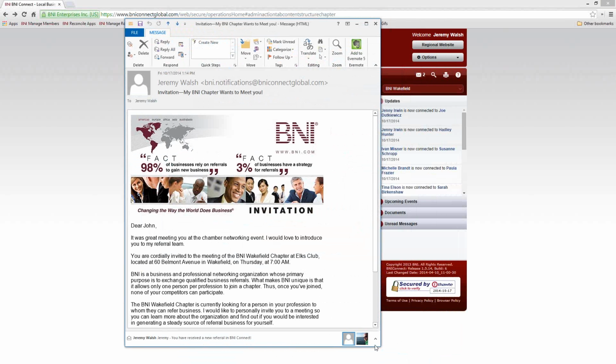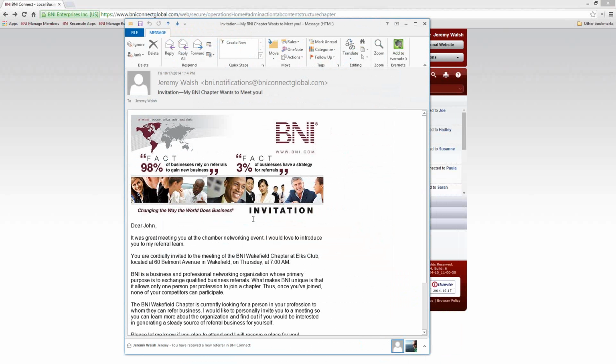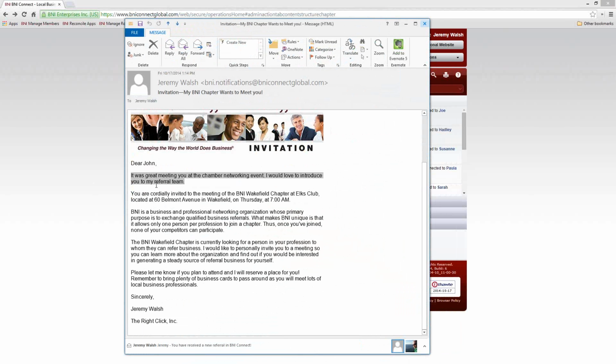So you can see that it has a custom branded BNI message. So it has the nice BNI logo up here, a picture. If anybody recalls any of the postcard invitations that have been in BNI for a long time, this is actually a copy of that postcard invitation. It then puts in Dear John, and it puts in your personal message. So put in, it was great meeting you at the Chamber event.